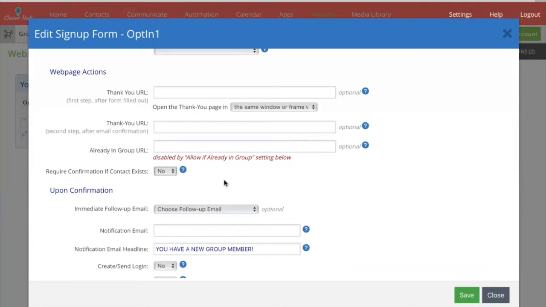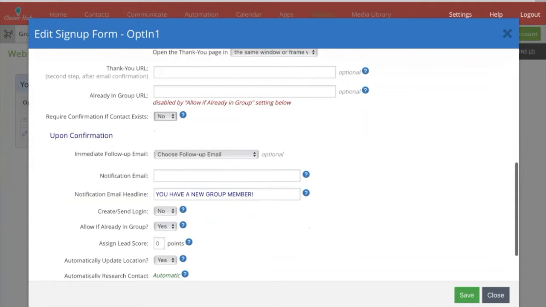But this gives you the option. So say somebody signed up for one of your opt-ins a couple weeks ago, and you have a new one. Maybe you did a content upgrade or some tip sheet or something, and you want them to be able to get it. Typically, you don't ask them to confirm over and over again that they want to be on your list. This is just nice for them. They don't have to deal with it. So up to you.